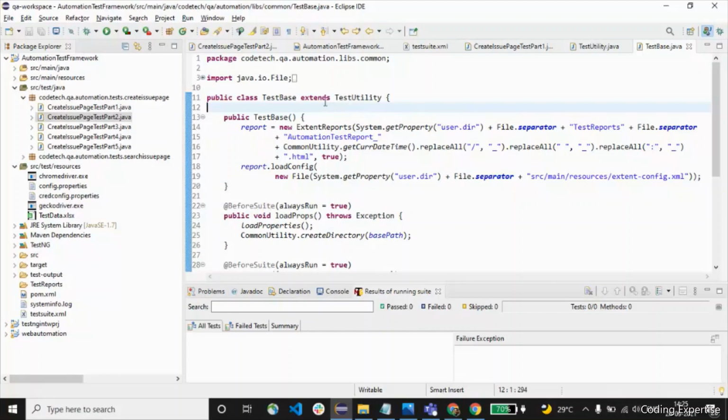So let's not jump directly into test utility. Let's talk more about this test base class so that you'll understand more. You could see here test base, this is the class name. And this is called a constructor. See, this is a constructor which has the same name as the class name.